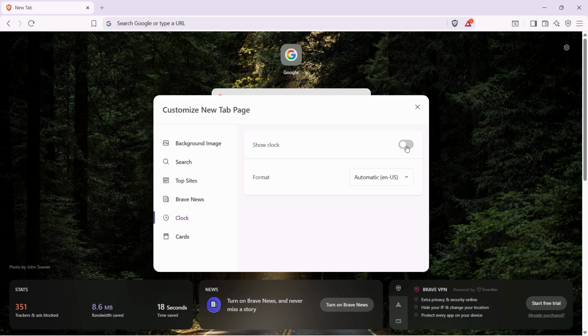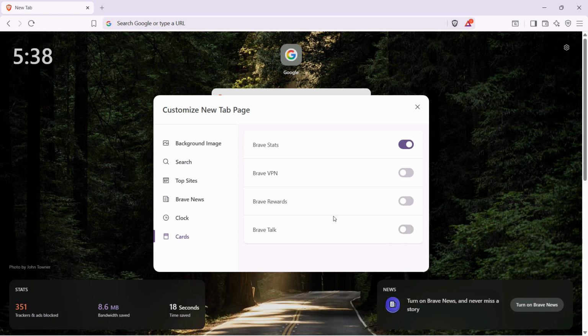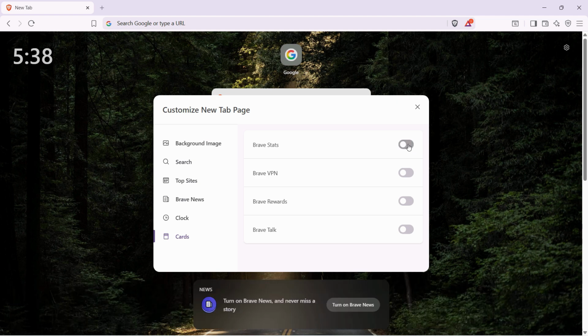You can also set the clock. So for example, if you want to show the clock on the front face of the home page, you can do that as well. You can customize it to a 12-hour or a 24-hour format. Also, you can see down here, you can see different cards which say Brave VPN. You can see the news, you can see the stats. So let's say that we only want to keep the stats and we want to toggle off all of the other features. You can simply toggle that off from here. Actually, let's disable that completely.